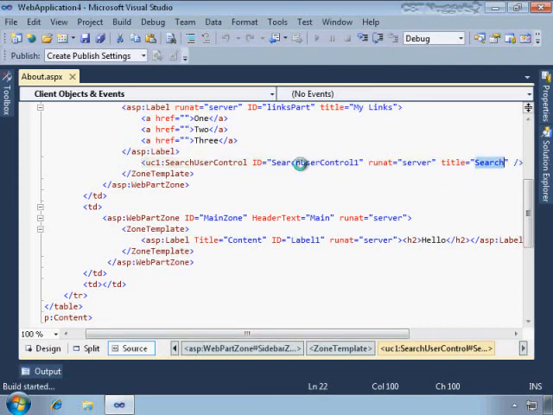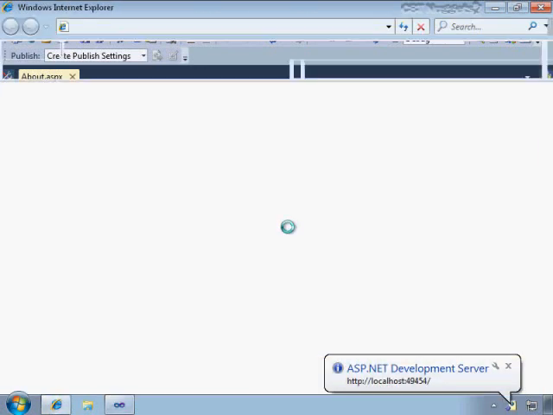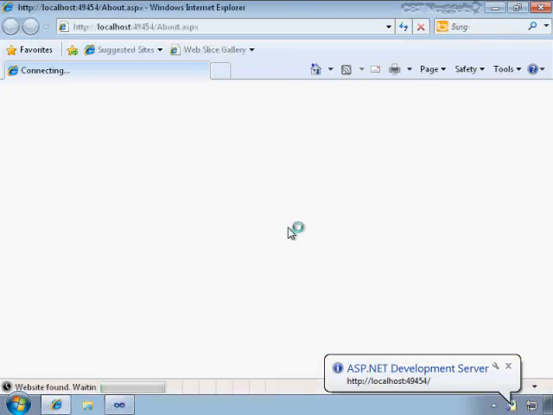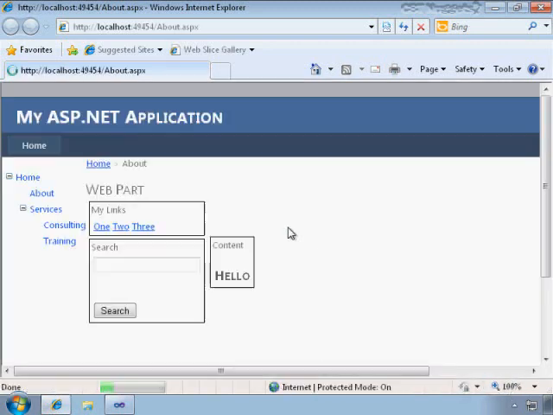So let's see what happens when I run this. You can hear the hamsters churning away. There we go. So there's the titles, my links, content, and search. It appears, and all of these things are little self-contained web parts. Now, of course, you can style these things, you can make them look however you want to. By default, you don't get the drag and drop and rearrange functionality. There's quite a bit more code that has to be wired up in order for that to happen.